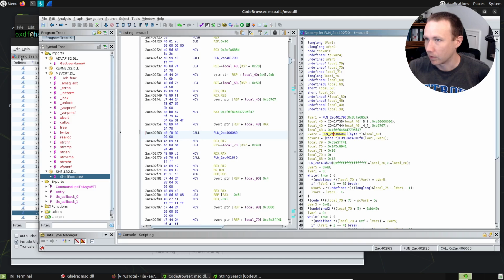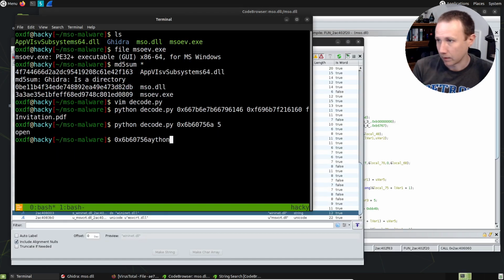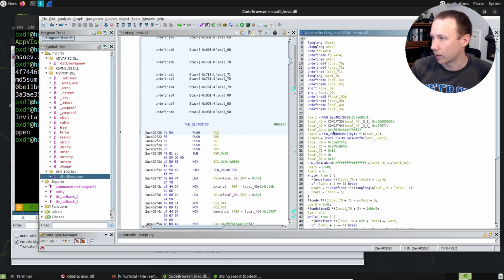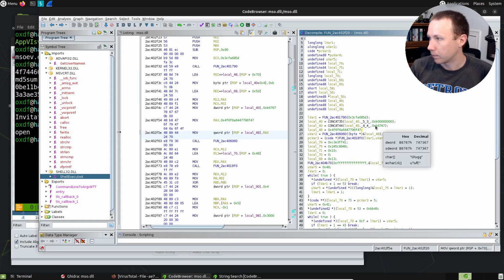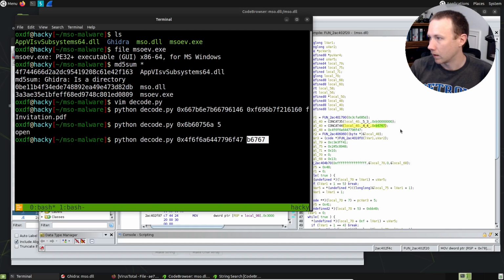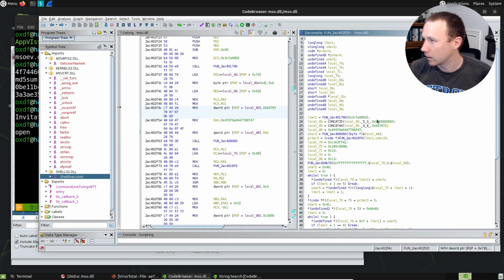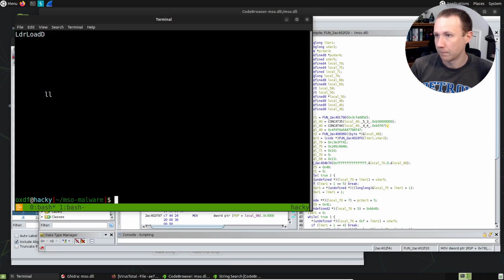I guess we'll do the same thing. We'll go back here. Python decode. Now we'll put in our stack, grab those strings again. It's important to grab them in order, so we'll start with 48 and work down. And then the next one is B6767. And I think that is it. Oh, and then 0B is here, so B is the key. And there it is: LdrLoadDll.